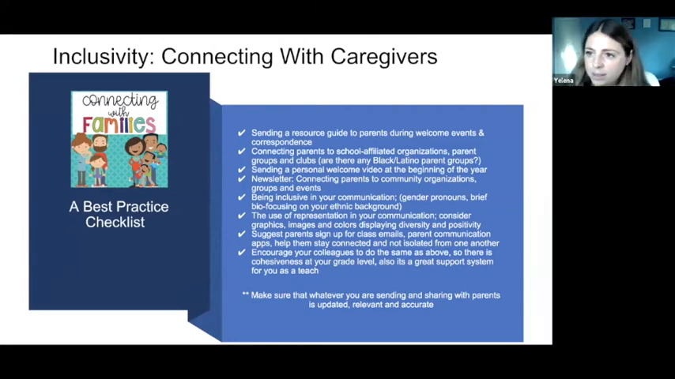And one of the things that we encourage you to do, and this is like a checklist, is as you're preparing for the school year or the semester, thinking about sending a resource guide to parents, whether in correspondence with students or parents, or at welcome events. Connecting parents to school affiliated organizations, maybe groups and clubs.